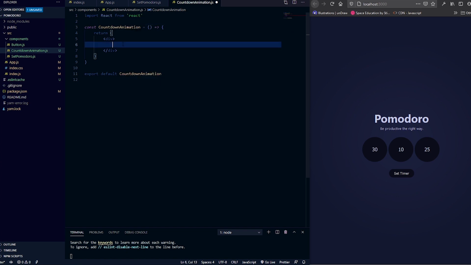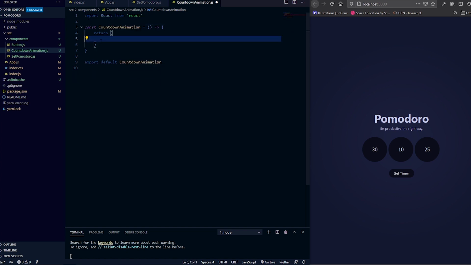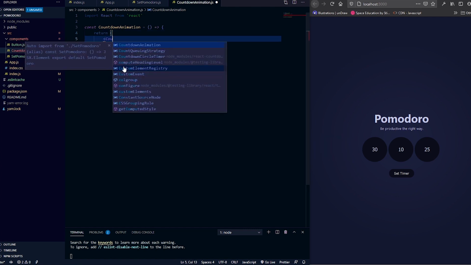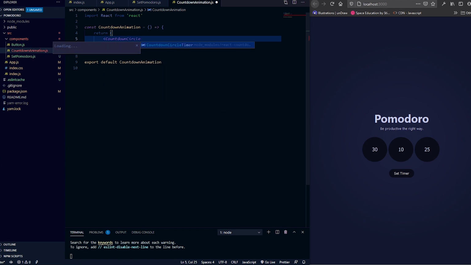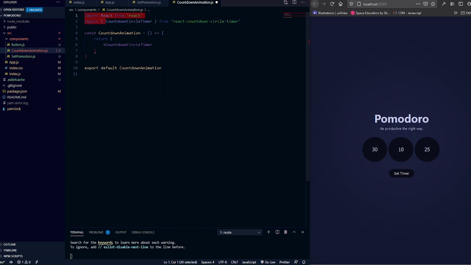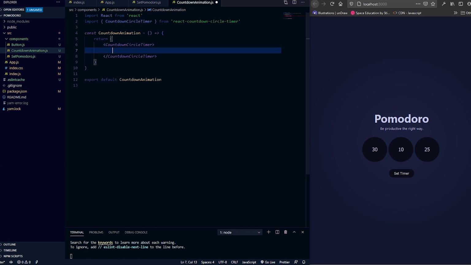And we're going to say in our return statement, I'm going to pass through countdown circle timer, say enter. It automatically imported right there, so it's called circle timer. And I'm going to go ahead and close this. Now that it is closed, I'm going to need a couple of things from my main file or my context file to actually make this run. But what I'm going to do now is set it up so that it runs automatically.